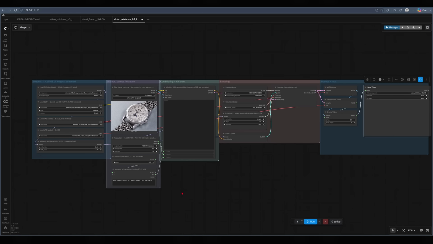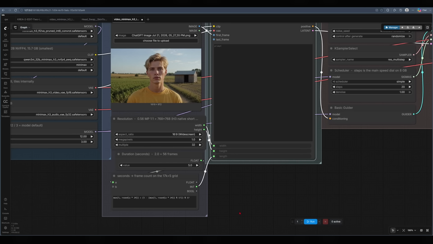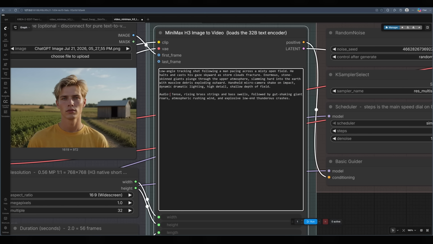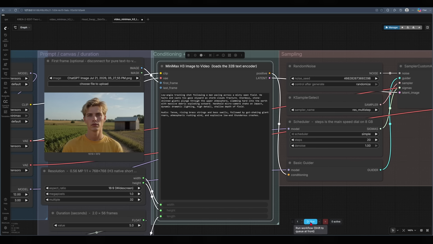So let me upload an image and show you. Let's try with this one. In the prompt, I'm going to say, low angle tracking shot, following a man pacing across a misty open field. He halts and casts his gaze skyward as storm clouds fracture. Enormous stone-skinned giants plunge through the upper atmosphere, slamming hard into the earth with massive debris exploding outward. So that part is the visual, the scene, and then this part down here is for the sound. I prompt them separately. I just write the word audio and then describe whatever I want the sound to have. And now I'll hit run.